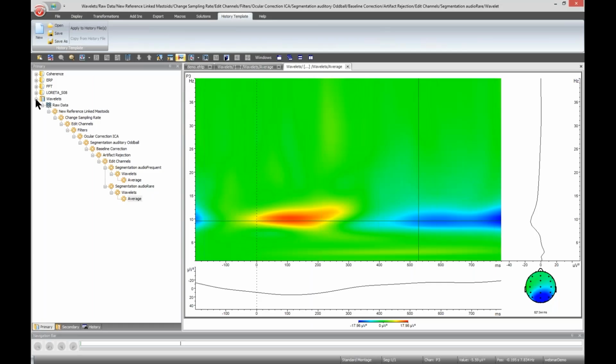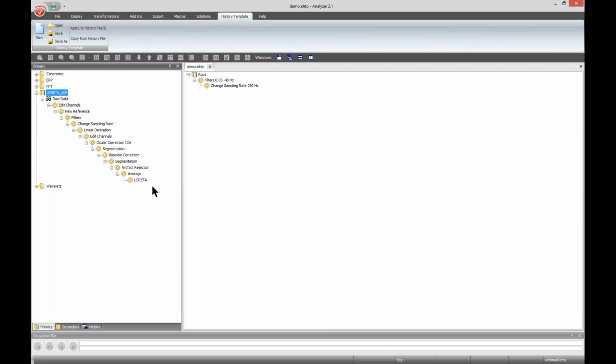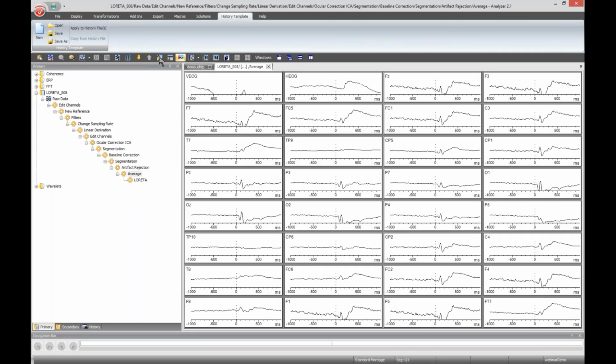Also for LORETA, I have a history tree prepared. Basically what is done here is an ERP pipeline, which ends with an average. Rescaling a bit shows me a nice deflection here. And if I click on an ERP component, I can, from the transient views, select LORETA.